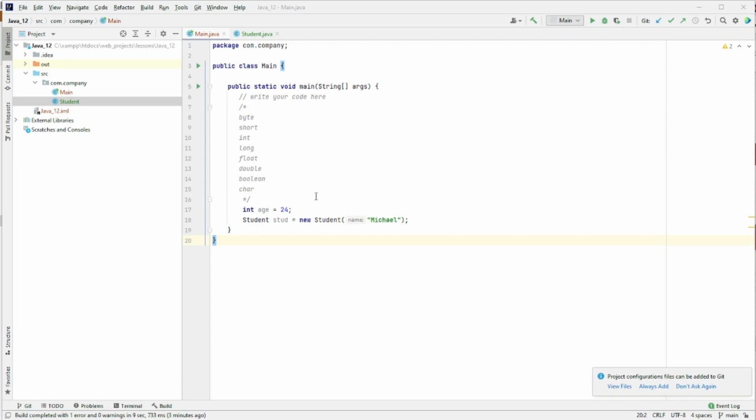Okay. Now, in order for you to initialize a variable, you first need to type the data type, which in this case is int. Then, of course, we have our age, which is our variable name. Then we have the value. So that's how you would normally initialize your variable.